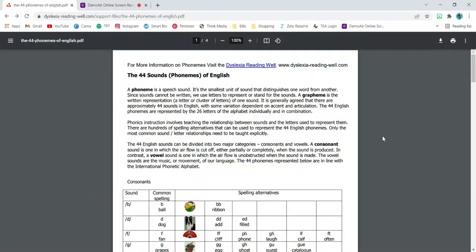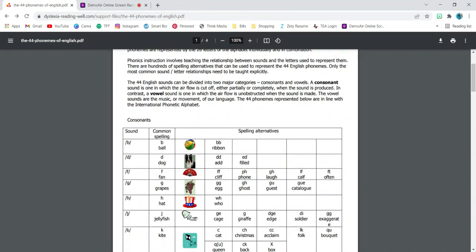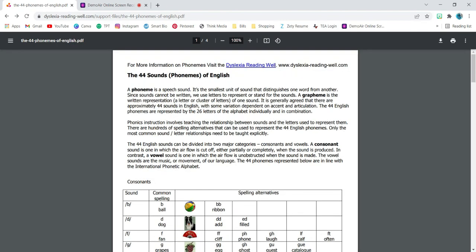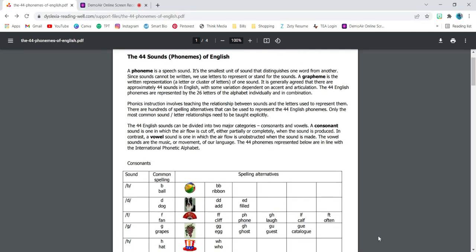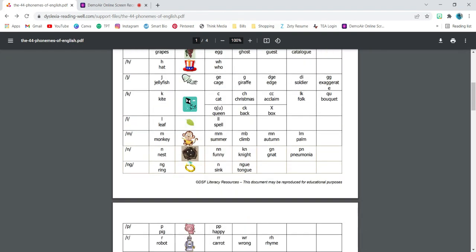And another free resource that I found is from Dyslexia Reading Well. So if you want a more print-friendly phoneme and grapheme chart, this could be a good option for you.